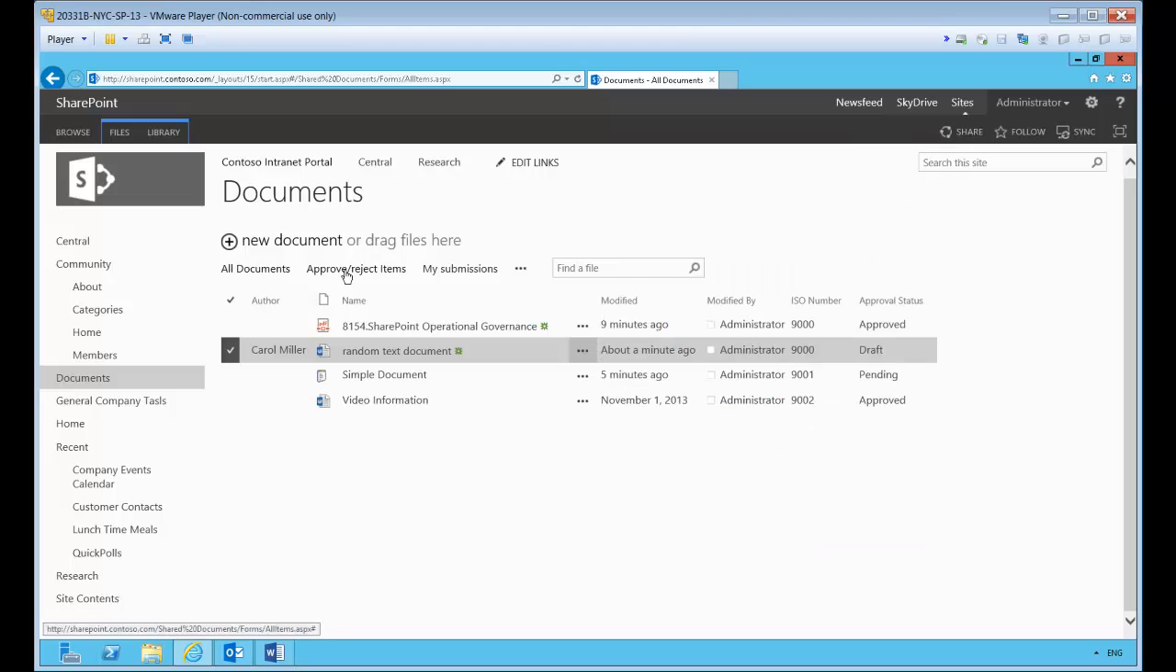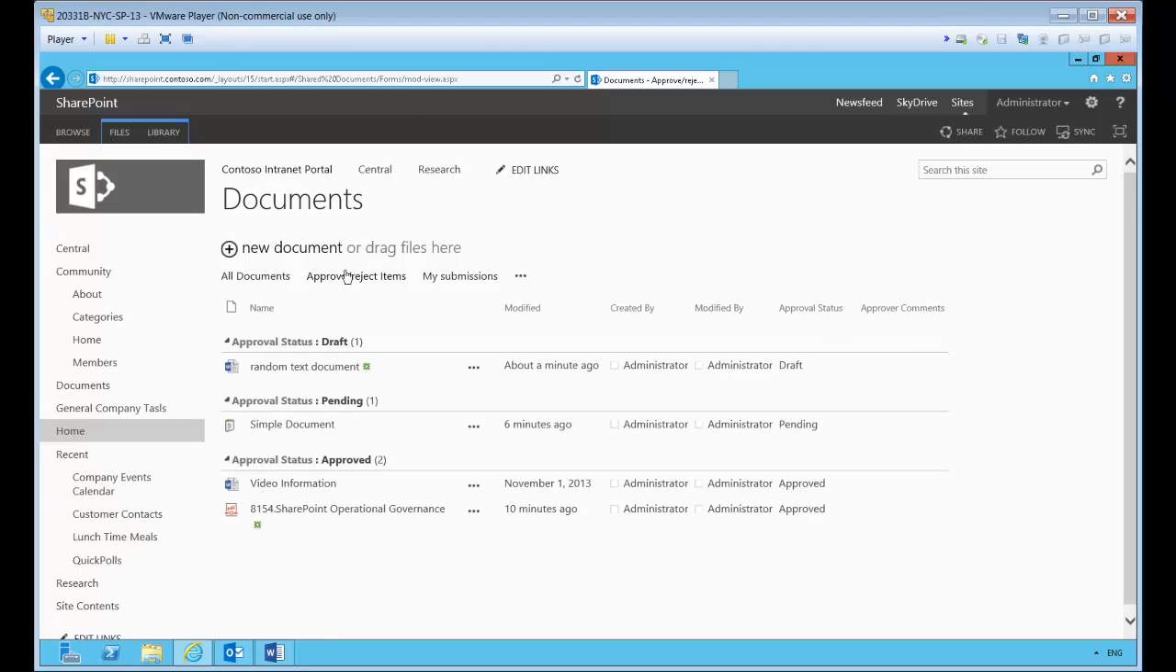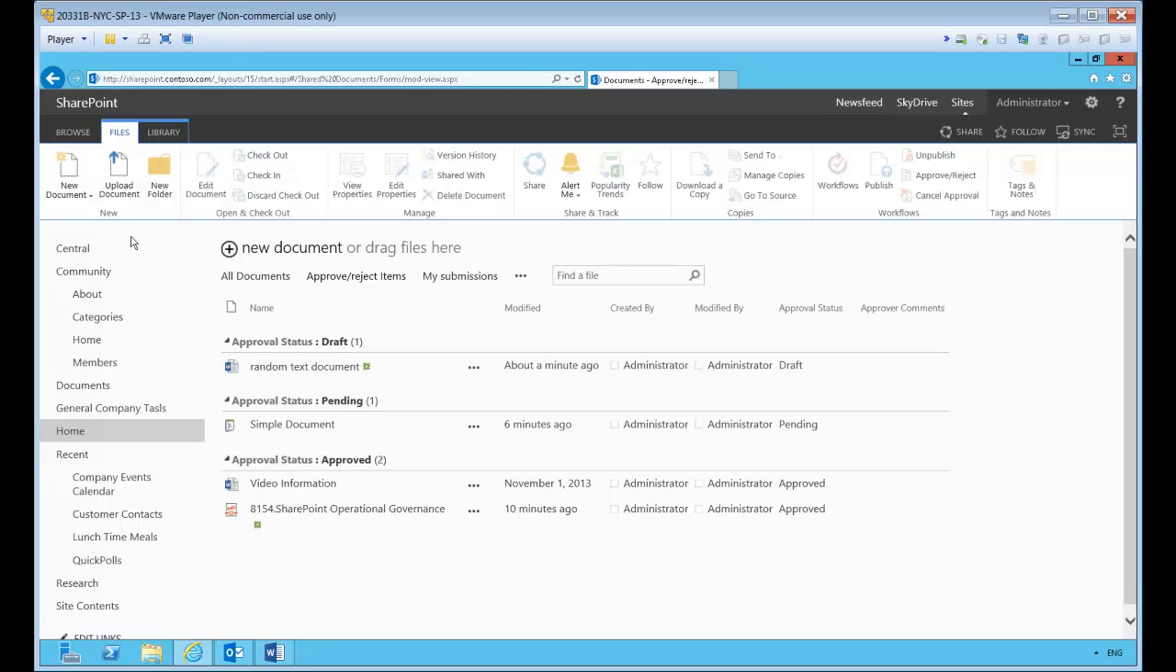We close this, and we go back to approve and reject our items. We can see, right, the status is draft. Now, if I were to go to the Files menu, right, I also have Unpublish, Approve, or Reject. I do have to have the item selected. This is a nice view of the document. Approve or reject. And that's the end of our recording.